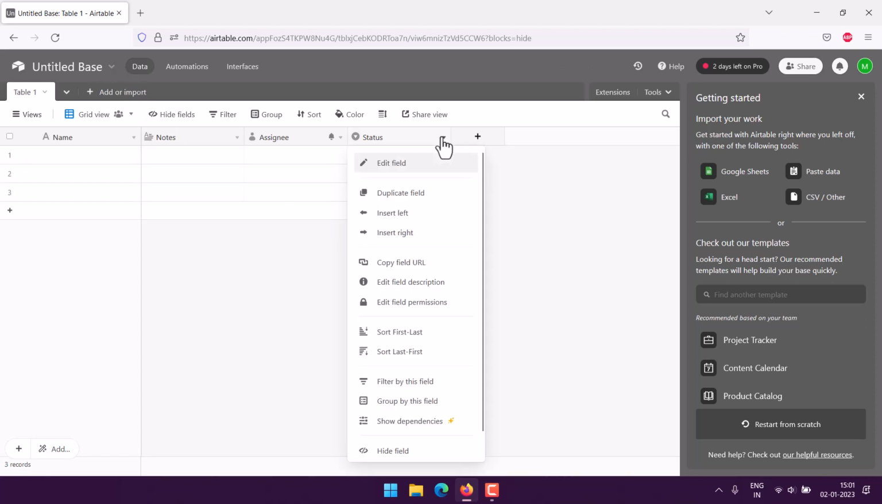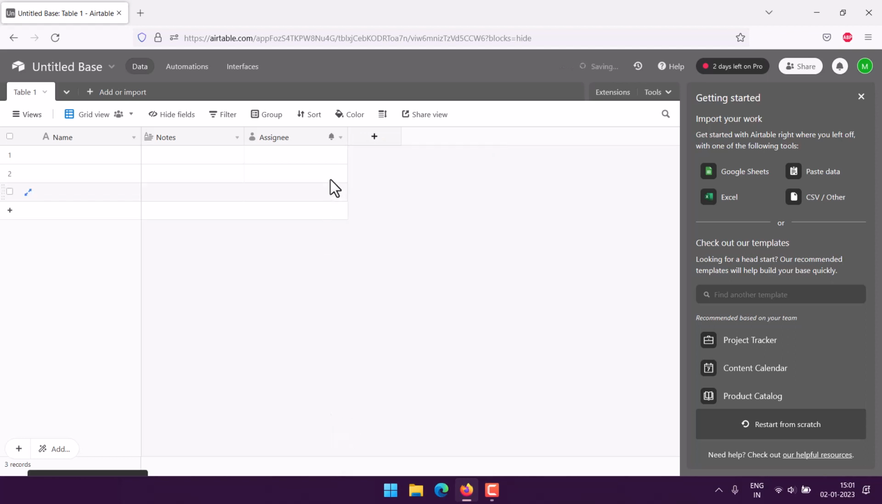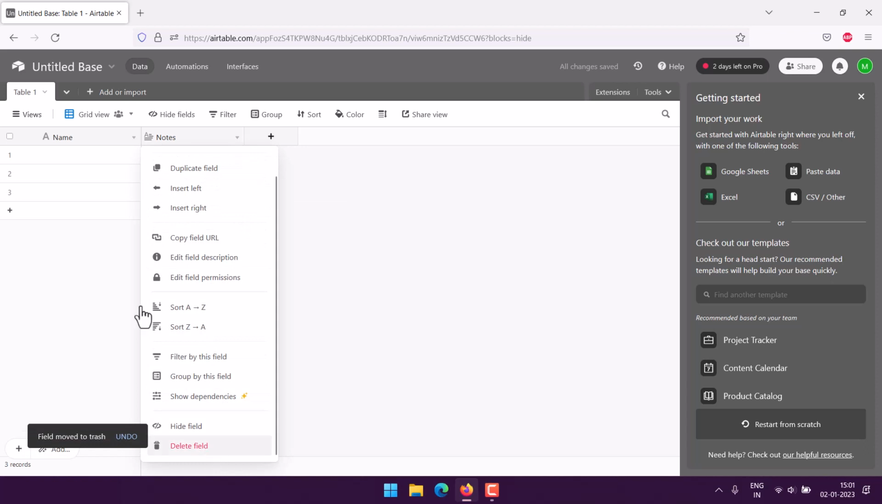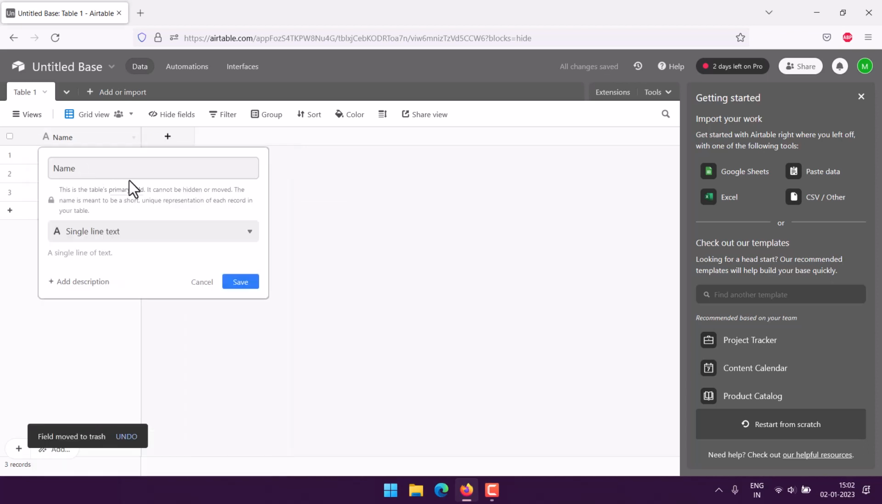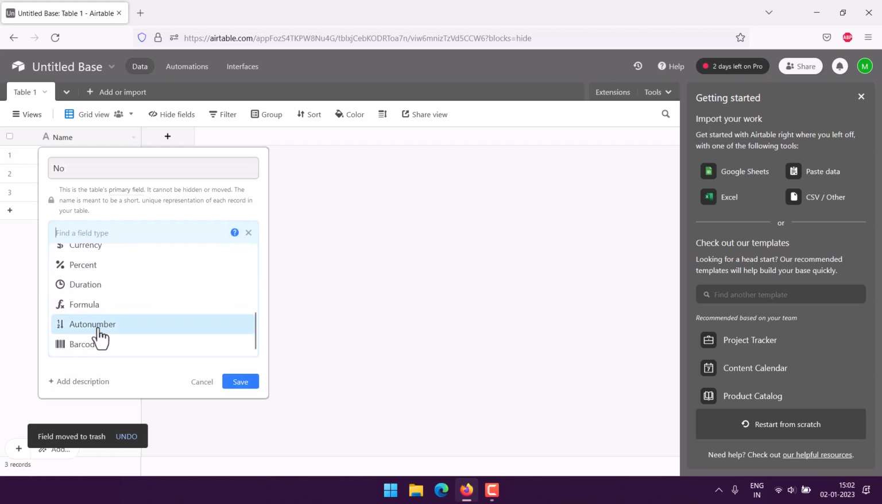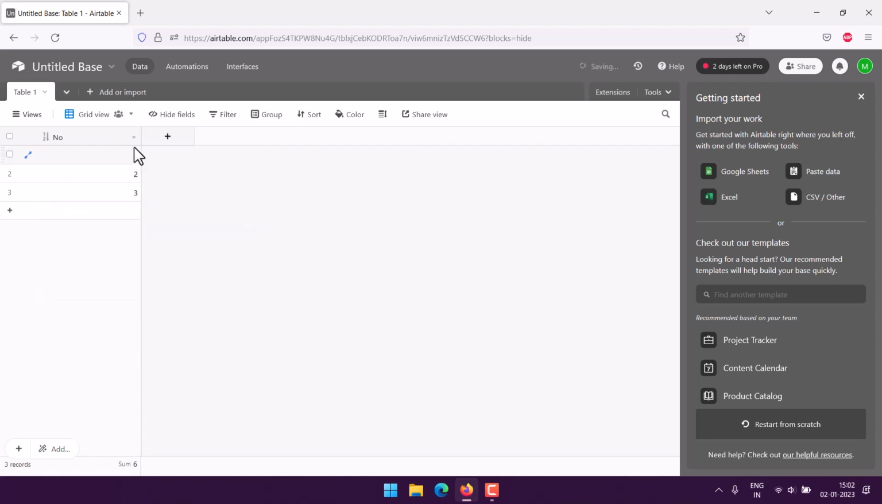So what I'm going to do is remove some of its fields, right? Let's only keep the primary field and even edit that into a number, an auto numbering field, right? So auto number the first field.